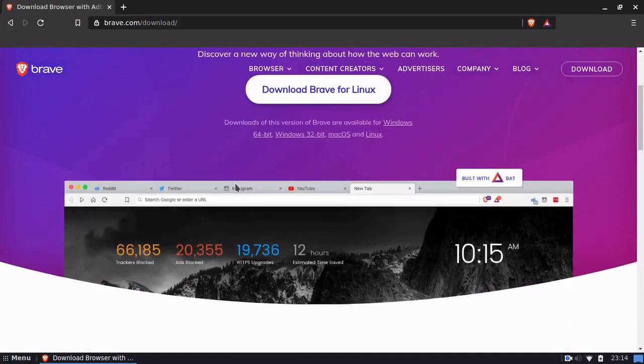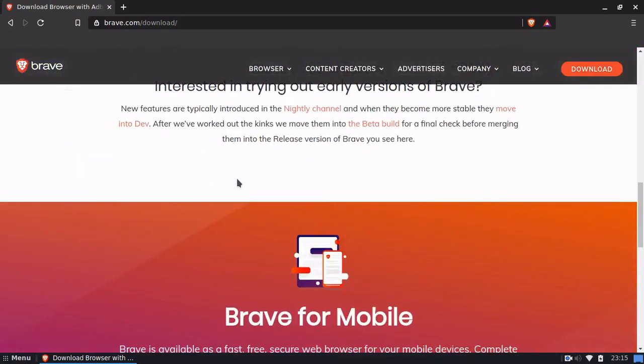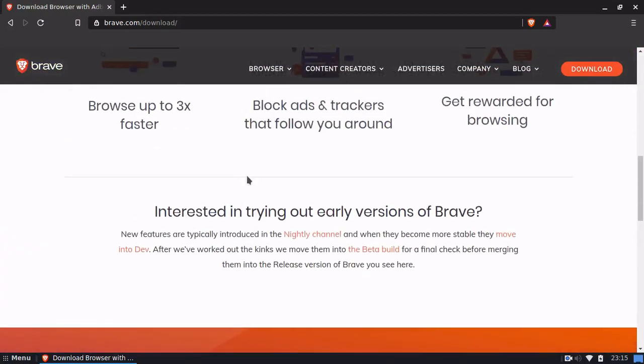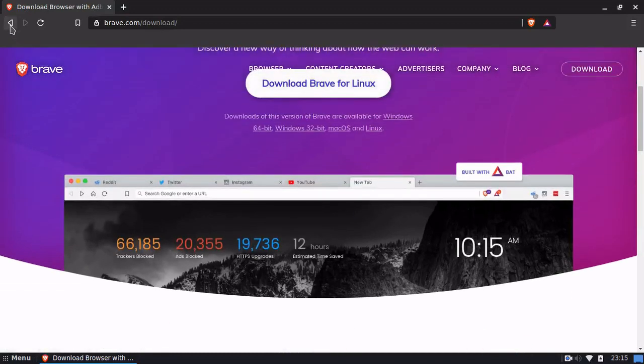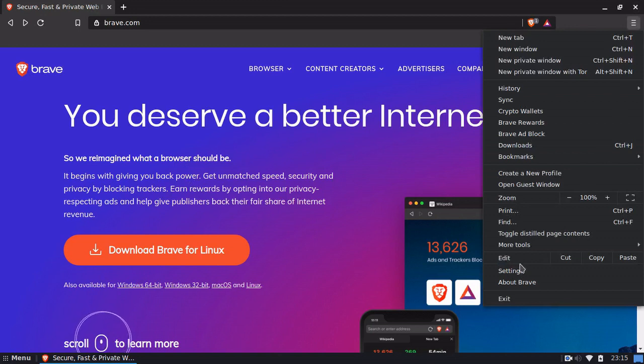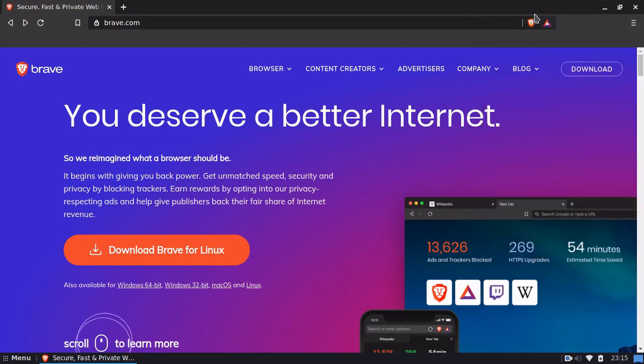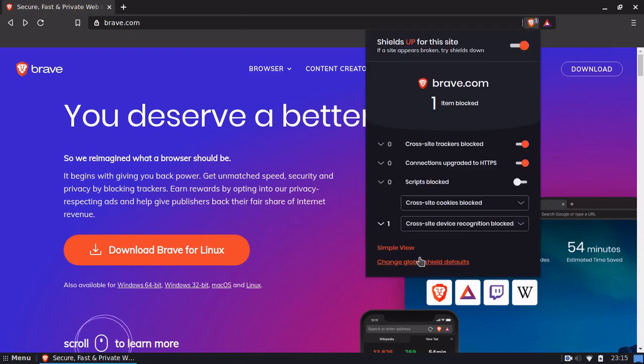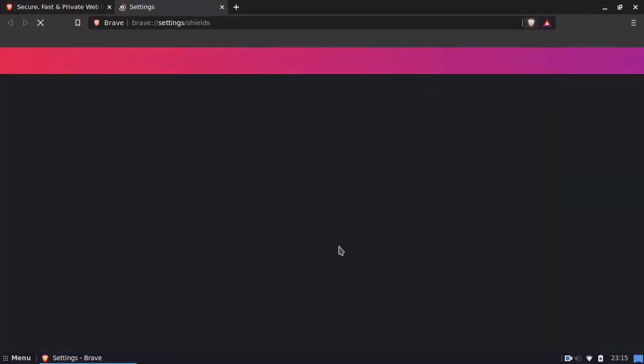And it is cross-platform for Windows, Linux, OS X, etc. And basically you just follow the instructions. I will link this in the description below. Now, we're going to go ahead and configure Brave. And there are two ways to do it. You can go here to settings right here, or you can click on the orange shield if it's orange, and go ahead and hit change global shield defaults.